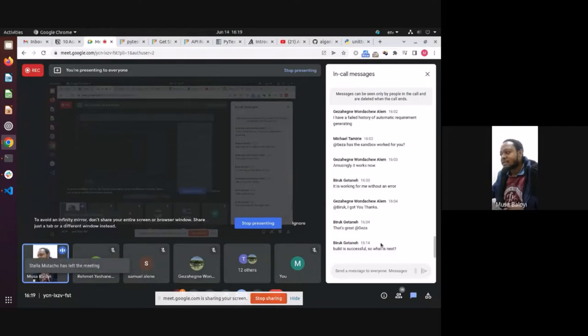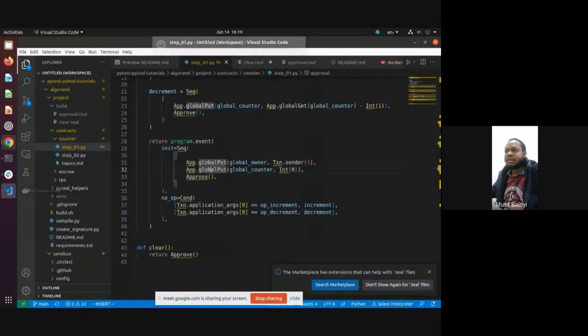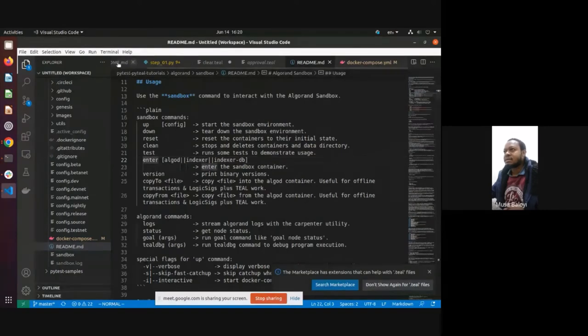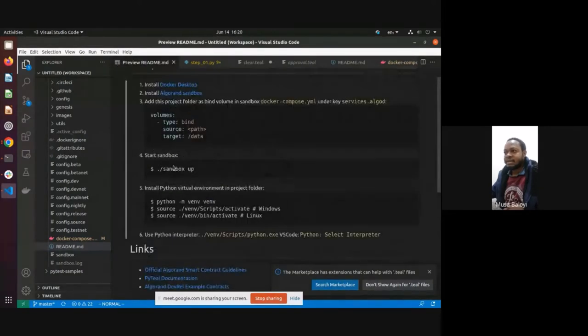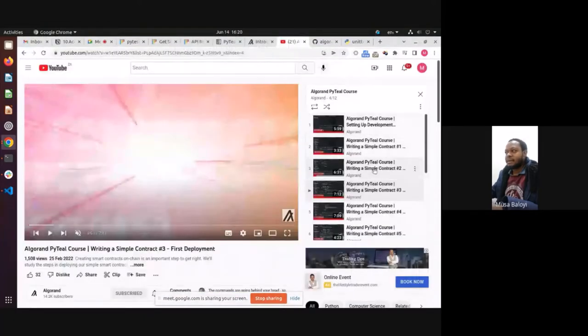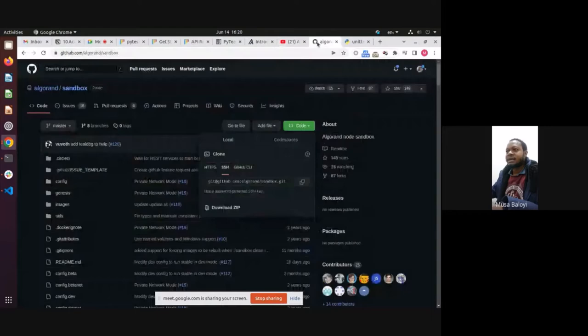Bjork is saying your build is successful. If you didn't do it, you need to make this change here. I'm not sure if there's something in my environment that makes this thing fail. But if you can try in your environment to run this and it passes, then you should be able to follow all the rest of the steps. If that succeeds and this succeeds as well, then you can just follow the video. This video is here, with the different parts. Unfortunately, it's not here.